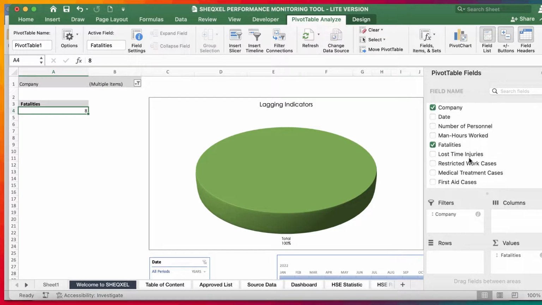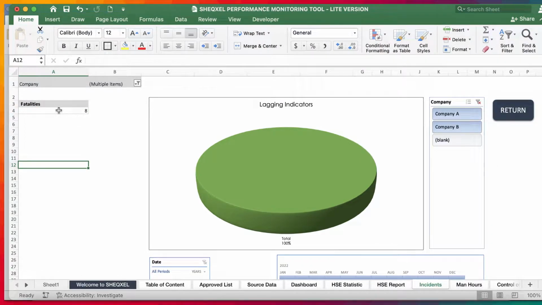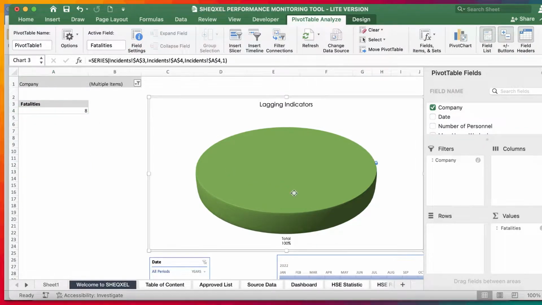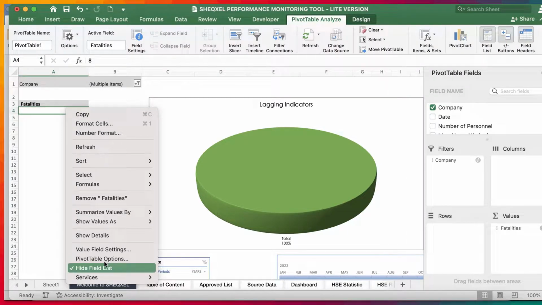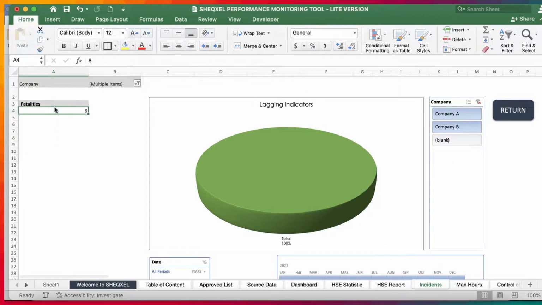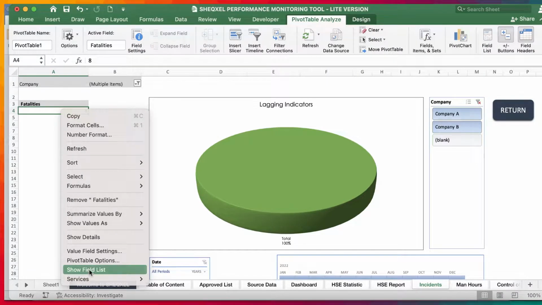So just remember, this is a pivot table and chart. Before you can actually start correcting them, you need to understand a bit of pivot table, but this is why we are here. I'm going to show you that. Just click on the pivot table. So this is a pivot table. This is a pivot chart. Click on the pivot table, right click and go to field list. It's going to be there as show field list. Show field list. All right.